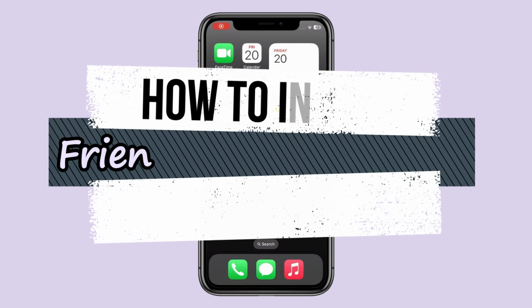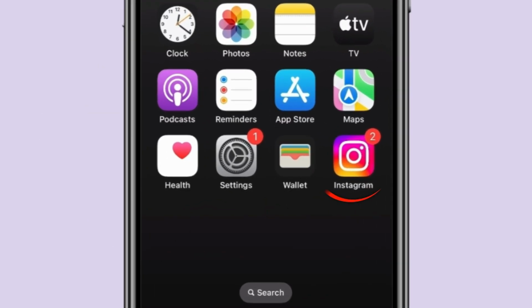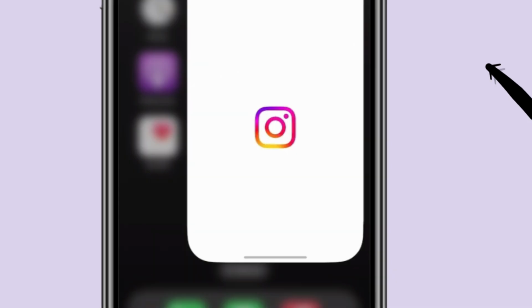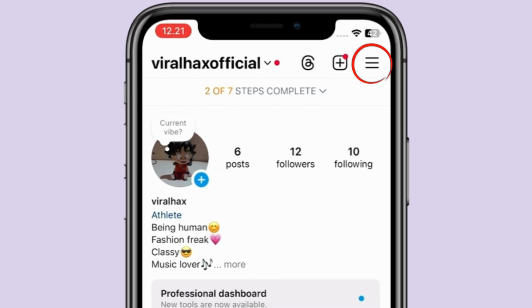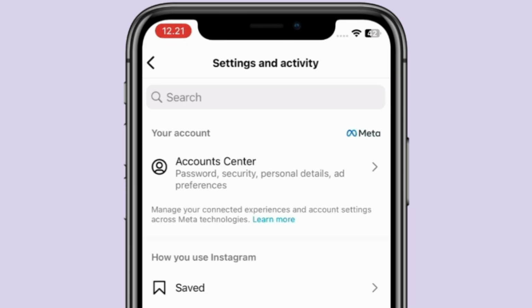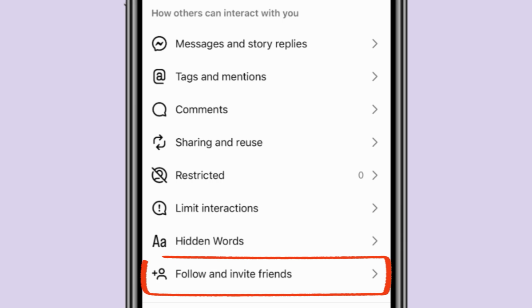Today in this video I show you how to invite friends to follow you on Instagram. For this you have to open Instagram. Now click on profile icon. Open menu by this icon. Now scroll down to find how others can interact with you. Click on this follow and invite friends.